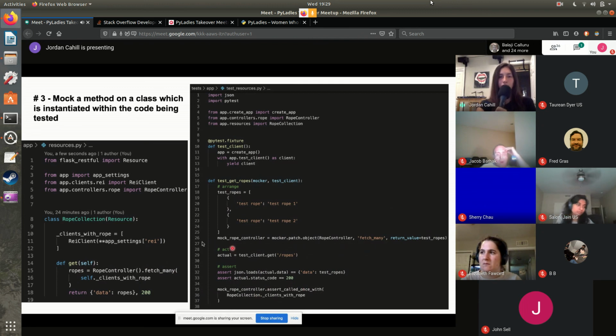One other thing to note on this slide is you may be thinking, like I mocked the rope controller, but could it make sense to potentially mock the very edge of the system? Rather than mocking the rope controller, might it make sense to mock the requests get function just before I reach out to that REI endpoint? And that is a possible solution.